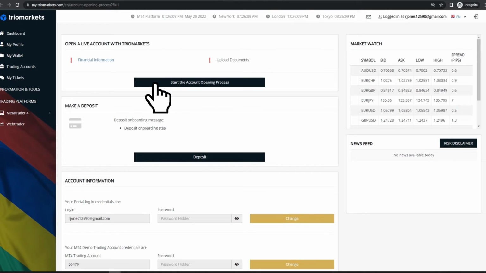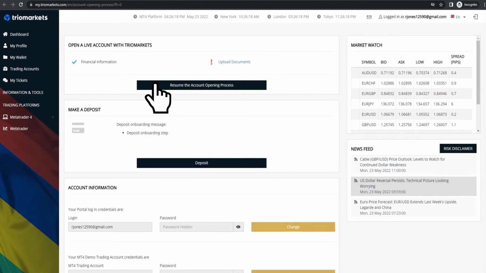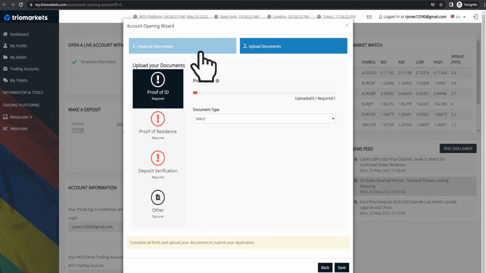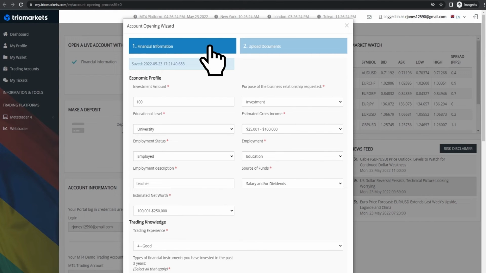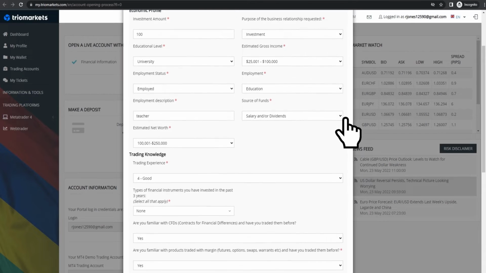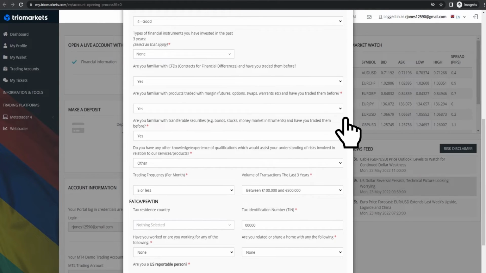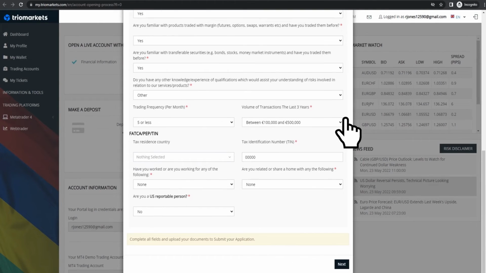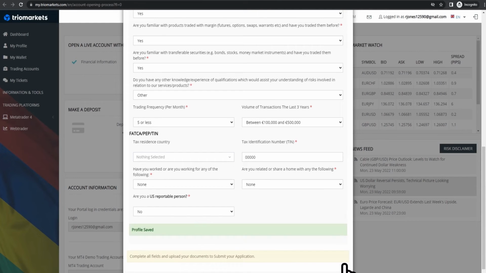In order to complete your account, please start with filling in your financial information. Your economic profile contains information such as education, income, and investment plans, your trading knowledge, and your tax information and past trades. After filling in your answers, please proceed to Next, which will forward you to the document upload.